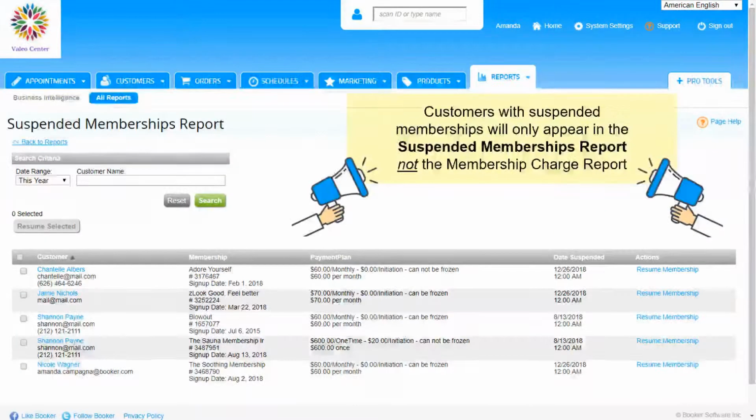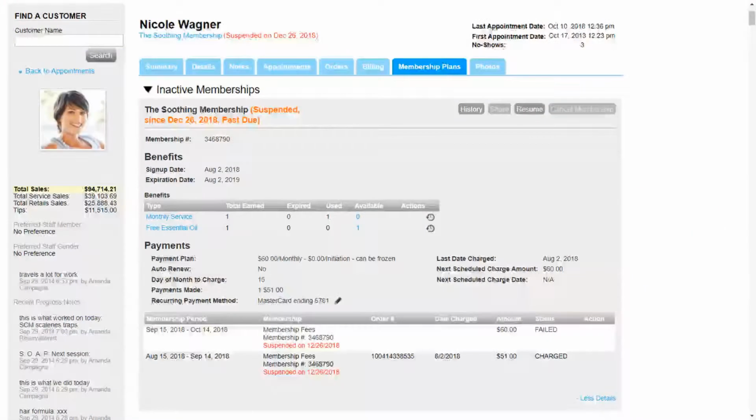When suspended, customers will be removed from the default view of the membership charge report. They will appear on the suspended membership report instead. Anytime we want to resume a suspended membership, we can go back into that customer's profile and resume from here. We can go into the suspended membership report as well.